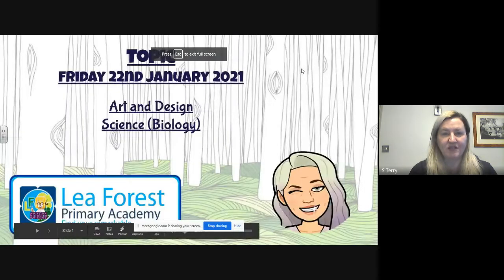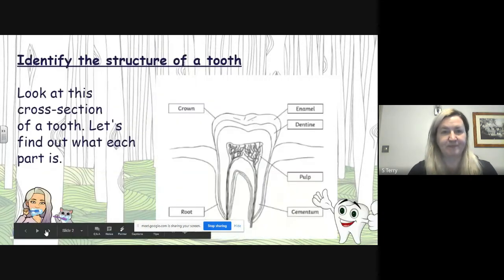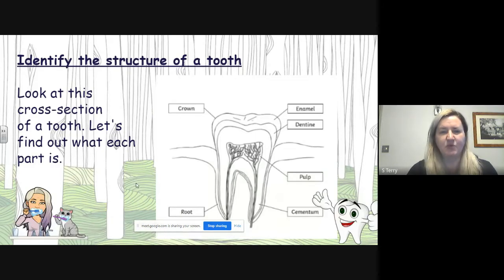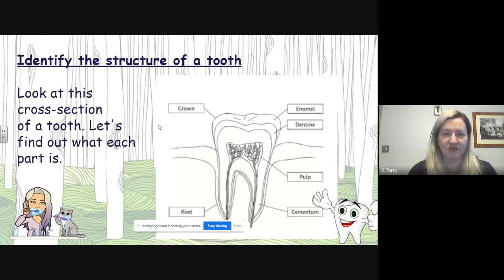So we're going to be looking partly at art and partly at science. Let's have a look at this cross section of a tooth and we can find out which part is which and what they do. If we start at the top of the diagram, this is like you've cut through a tooth. Here are your gums on either side of a tooth. Normally you'd have another tooth here and another tooth here, but on this we're just showing one tooth.